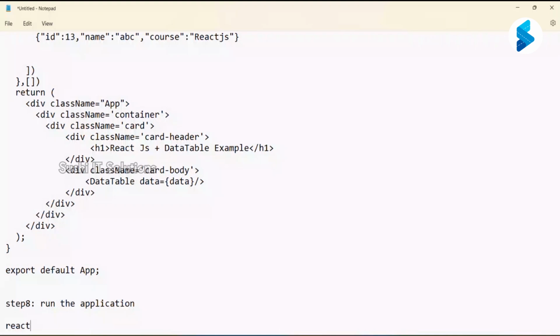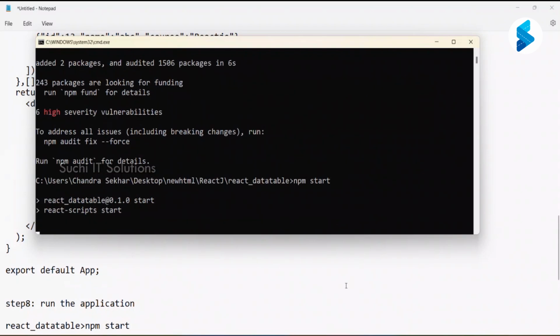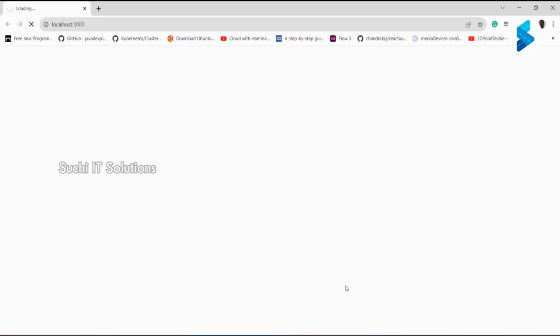React hyphen react_data_table. What is the command prompt? It is npm start. So go to my command prompt, to the react_data_table folder only. Here we need to provide npm start. Whenever I use this, it is going to compile the node modules and create a server with port number 3000.